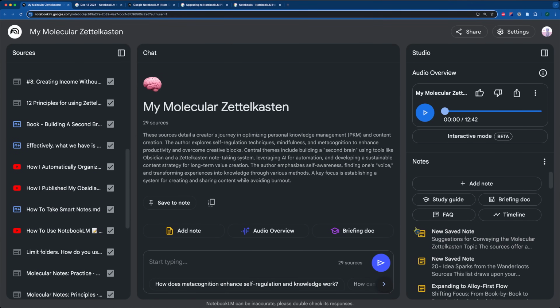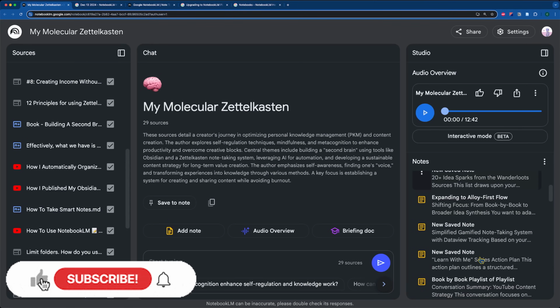So I think that's actually a really underrated power in the NotebookLM update, is that you're able to add these notes as sources and then chat with those sources again.